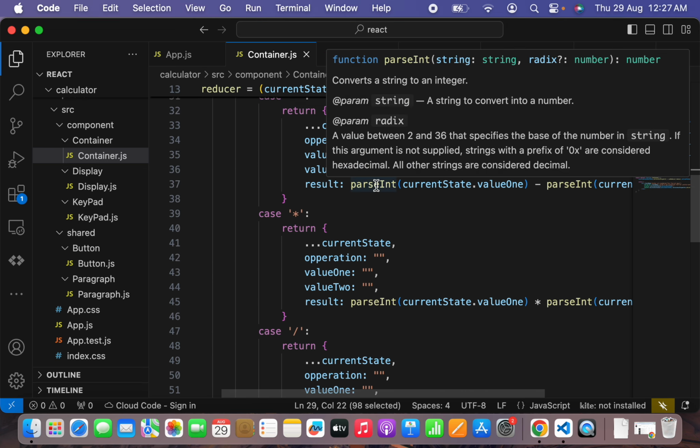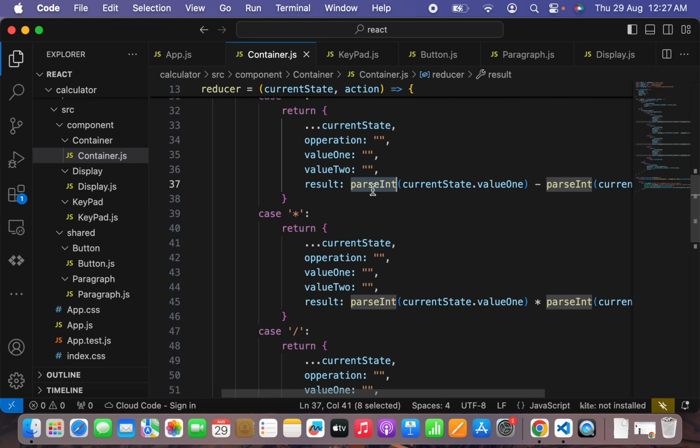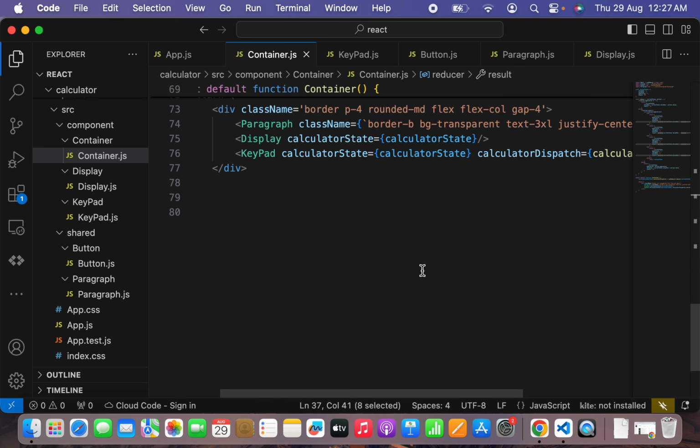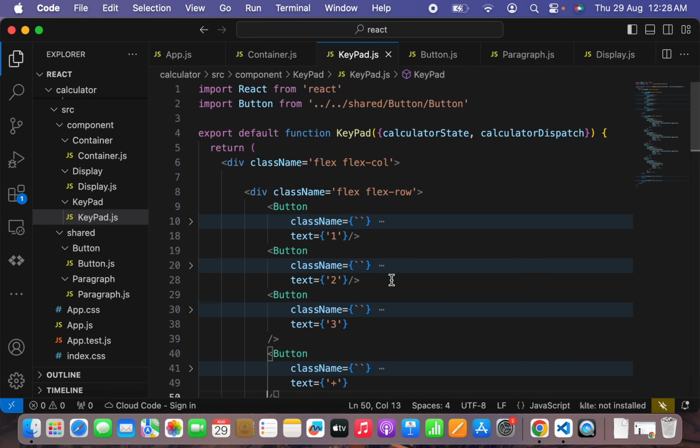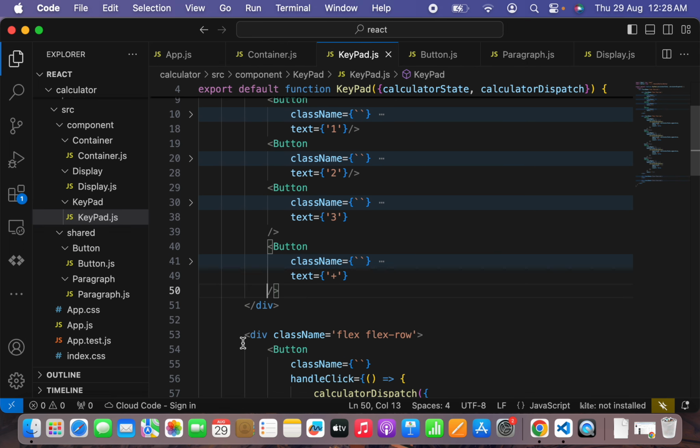In case you want to use floats, you can just change it to parseFloat. You have to add another button for the dot here, and that dot will allow you to return floating point values inside the string. I hope you guys understand it.